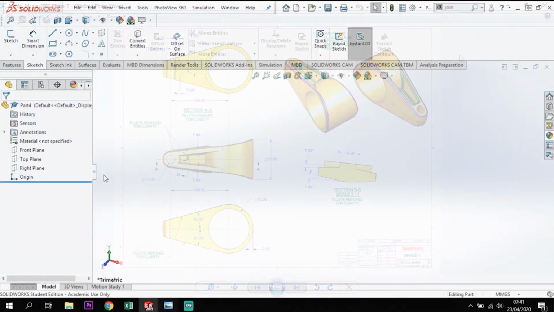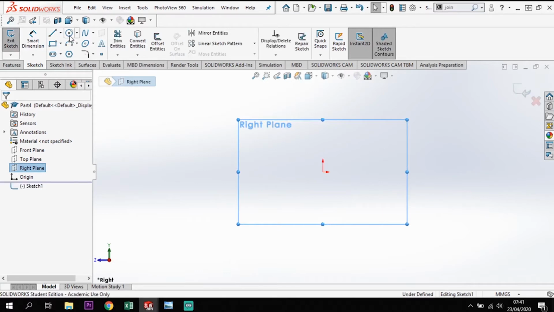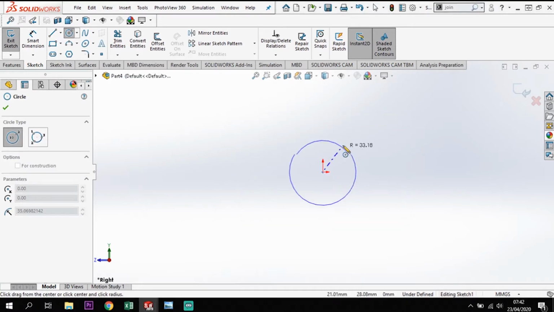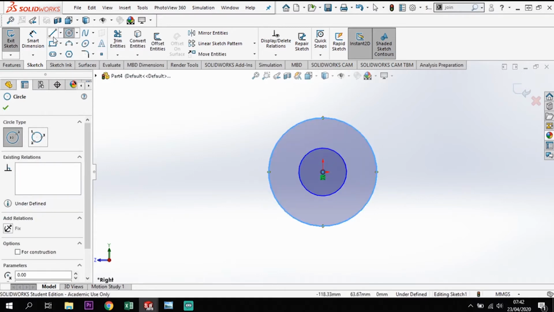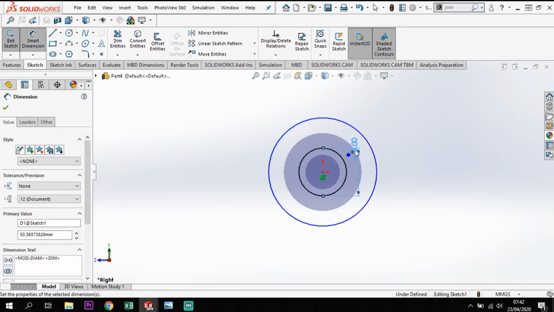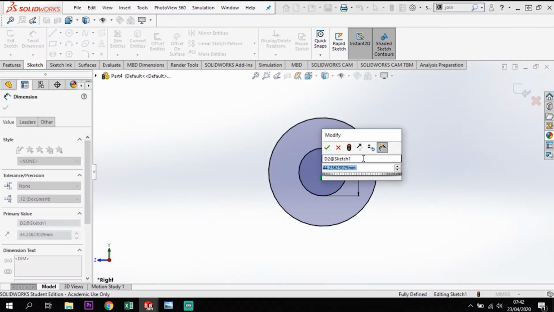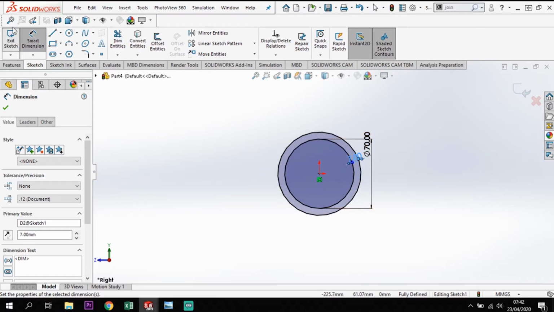Okay then, so starting on the right plane, I'm going to click on that, and I'm going to create a sketch on that plane. Now, I know the first thing I can do is create a circle on the end, and a second one from there as well. Now, this inner circle is going to be 70. And then the distance between there and there is going to be 7. So I've got an offset there of 7.